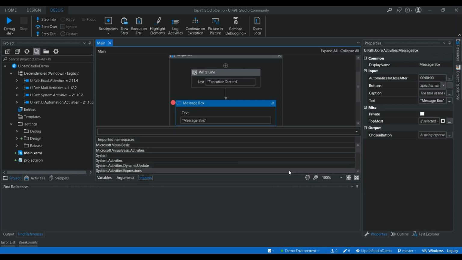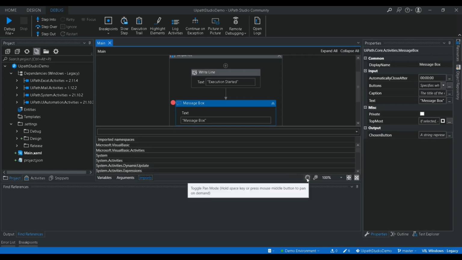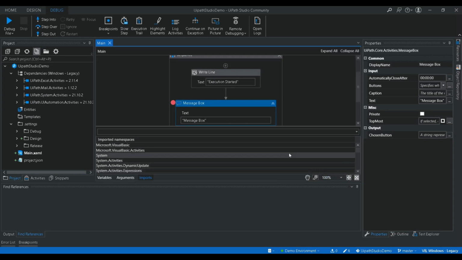Here you can see toggle pan mode. It will help to move your project to and fro, and that is possible using this hand. If you want to zoom your project, you can use this one. Currently it is at 100%. If I set it to 10, you can see now it has changed. Those are the changes you can do here. And if you want to fit this particular window to the screen, you can use this one.